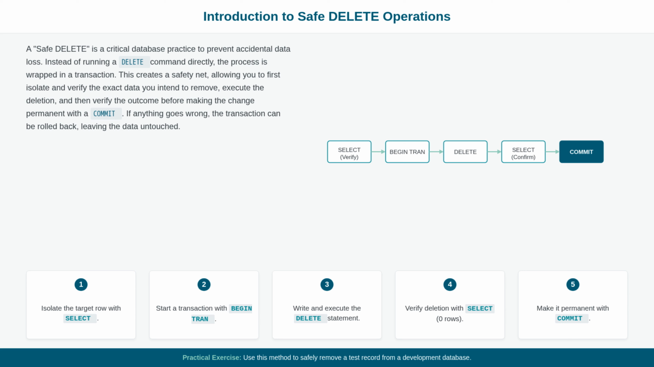Begin tran. I'll write my delete statement. Execute. I'll run my select again, and it returns no rows, which is exactly what I want. The delete worked as intended within the transaction. I will now commit to make it permanent.